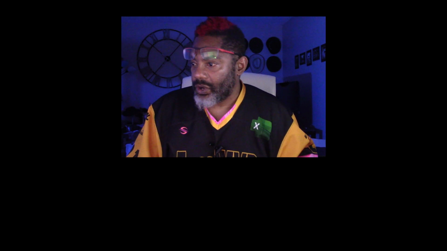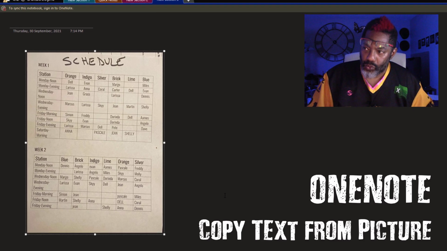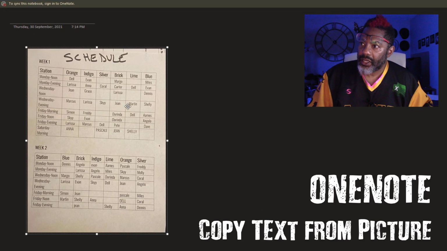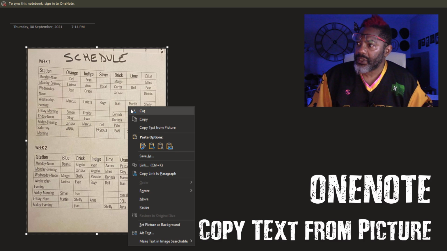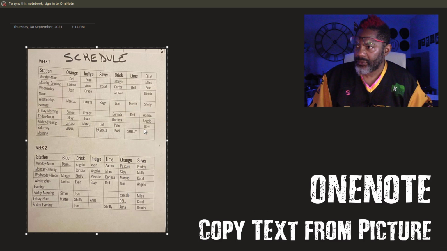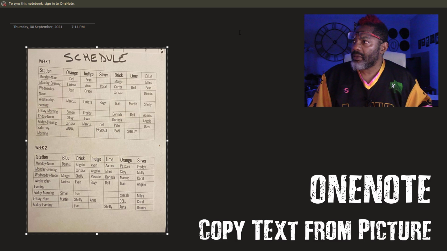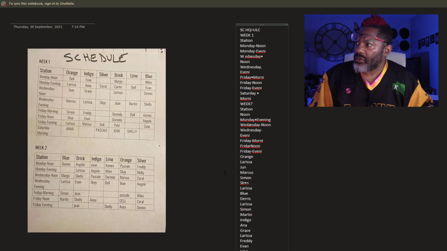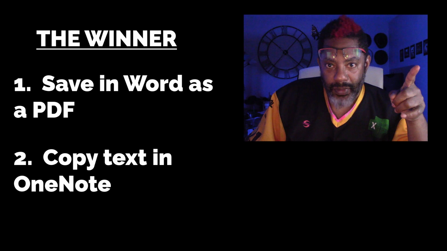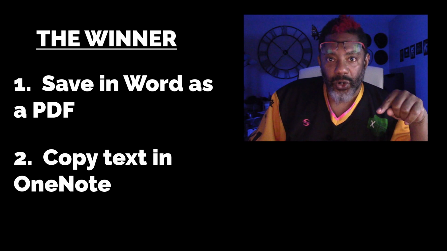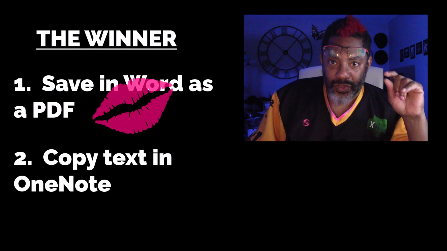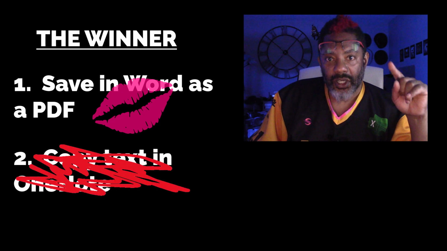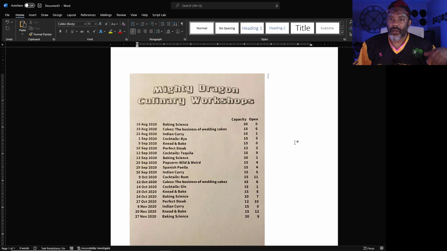There's another way that we're going to look at. I brought the image into OneNote, highlight the image, right-click, copy text from picture. Now I'm going to go over here and paste. Everything is all in one column. That's not helpful. Of the two methods, pasting it as Word and saving as a PDF would be the easiest to clean up.